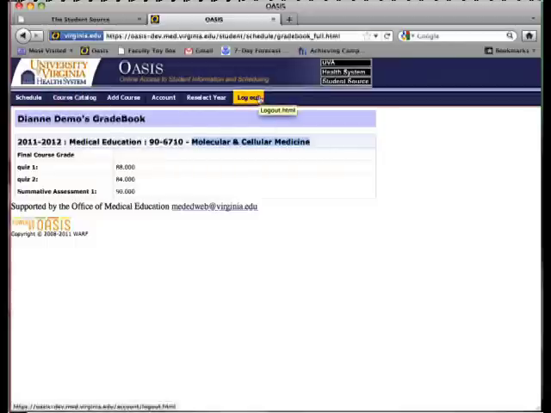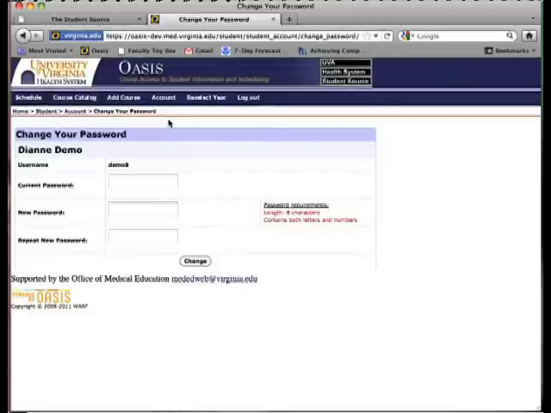I should say that before you log out, the first time you do log in, you want to change your password using the account button. The requirements are that it be a minimum of 8 characters and has both numbers and letters, so make a good hard password because you'll be using Oasis all the time for your private information. And then log out. Be sure to log out each time that you use it so that someone else doesn't gain access to your private information such as grades.